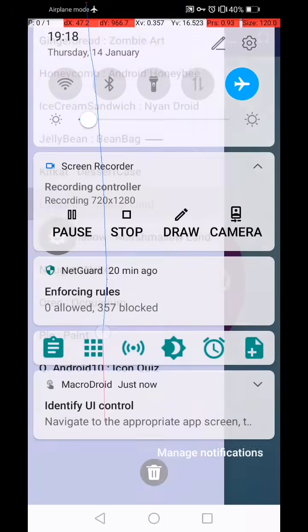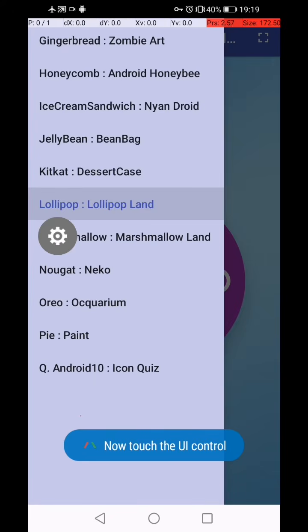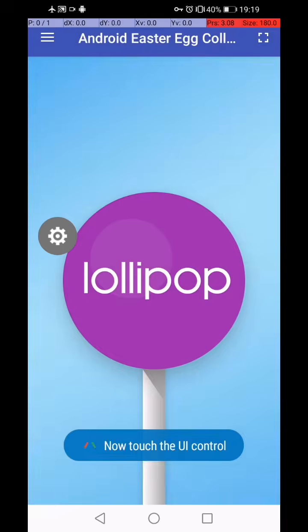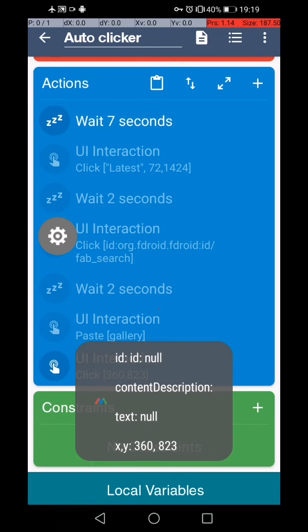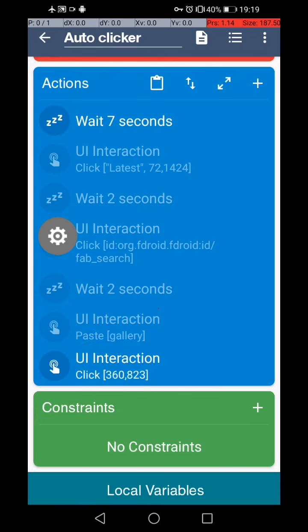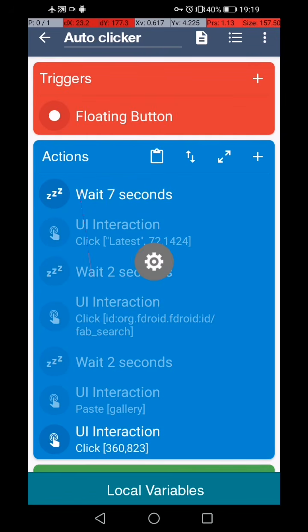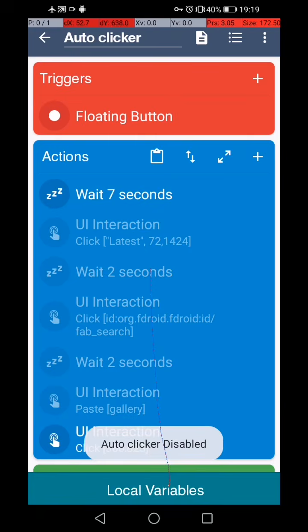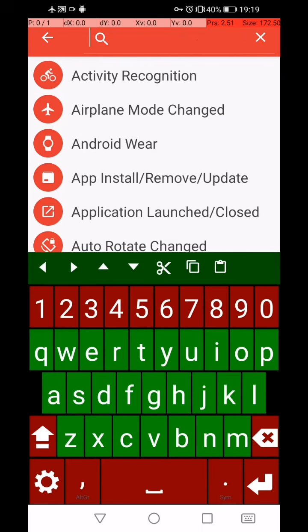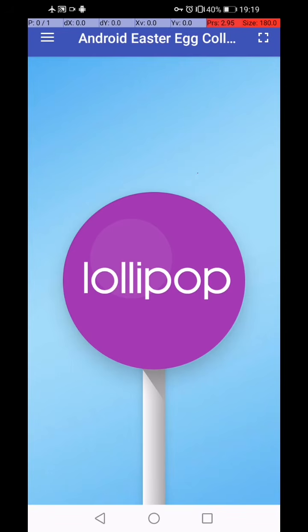What can I get it to click? That's it. So it's picked up the coordinates now. So if I save the changes, I'm going to do shake. I'm going to get rid of this floating button now. I'm going to do shake. So every time I shake the device, it's going to press lollipop.